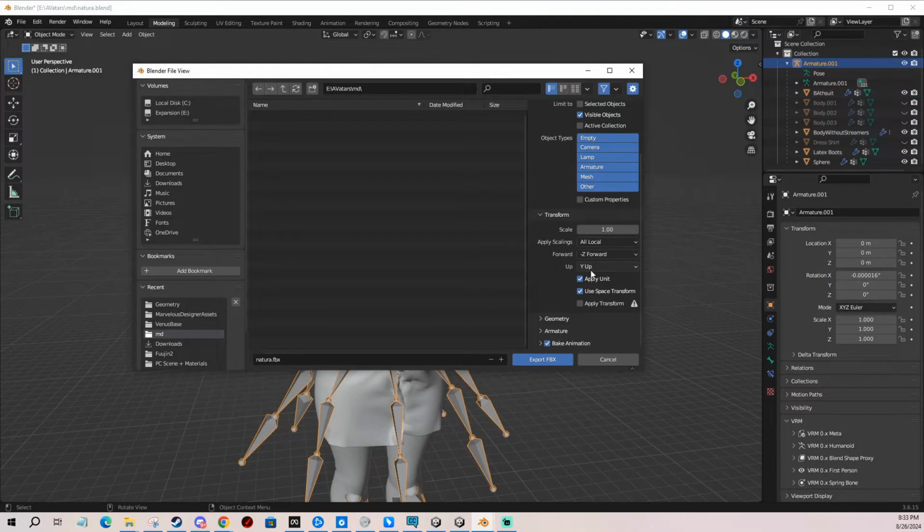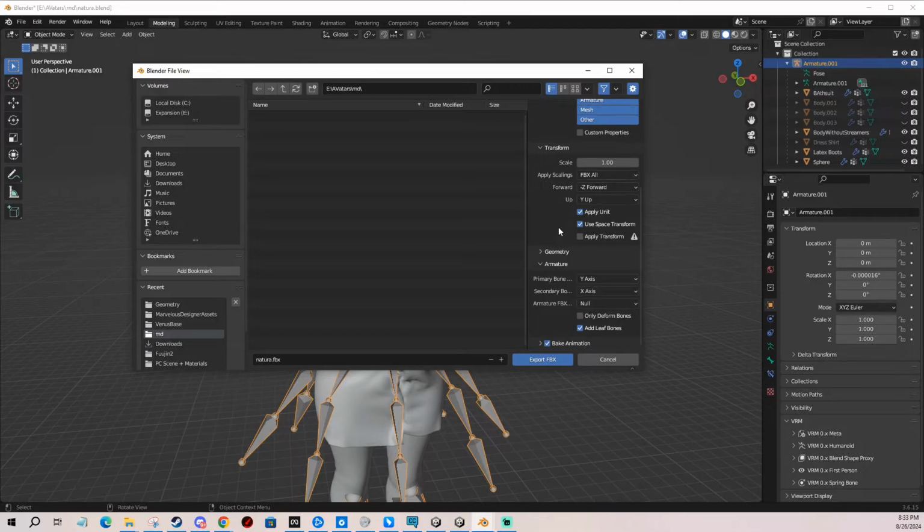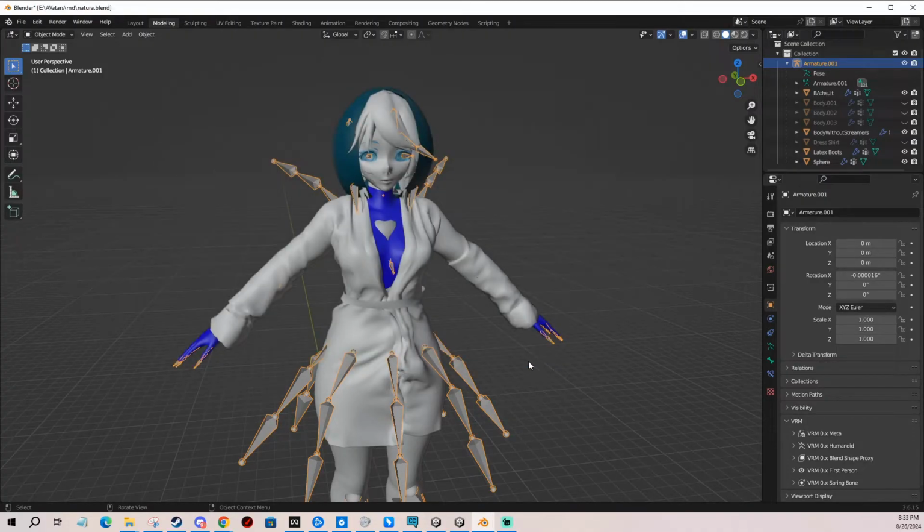And now we scroll down. And in Transform, you change All Local to FBX All. And in Armature, you click Add Leaf Bones, so we don't add any. Leaf bones are really good things, really good bones, but in VRChat, they're useless. So we're not gonna use them here. And I'm gonna copy paste the path to my new project, export.